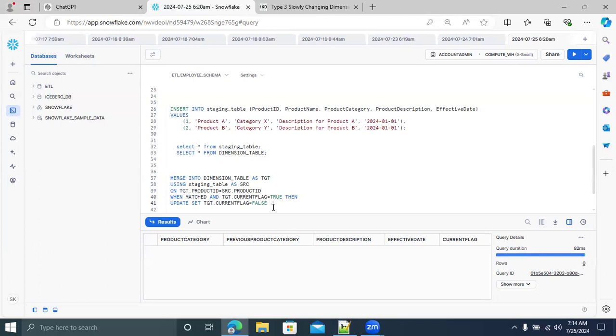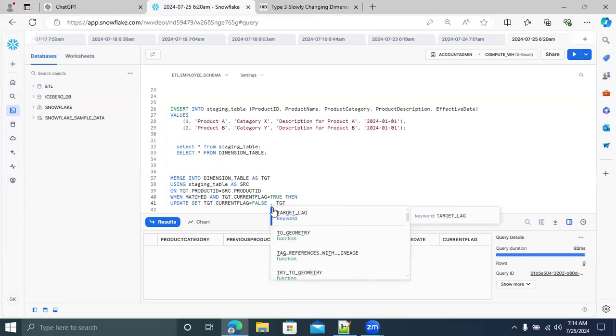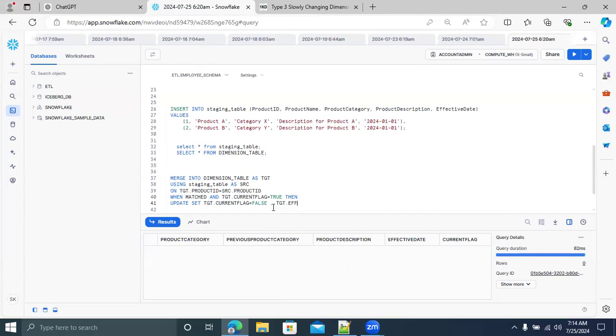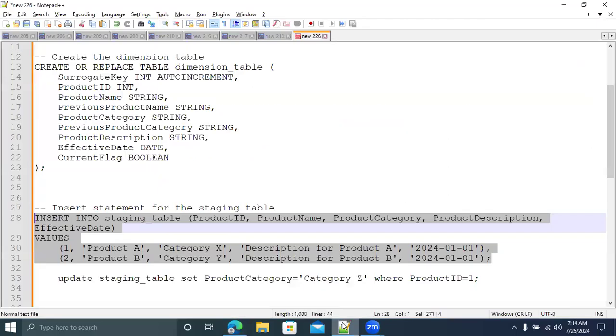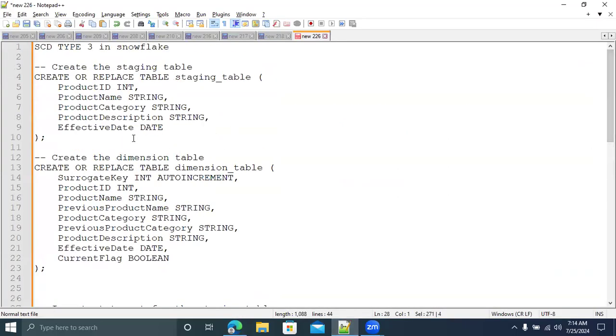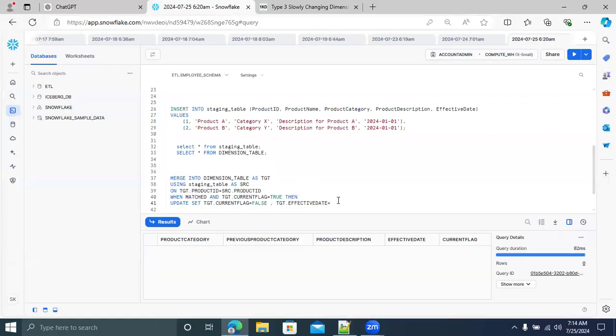Yes, sir. Now, TGT dot effective date equal to, from where I will get the effective date? Sir, source. I'll get the effective date from the source, so make it src dot effective date. This is a mistake I did. Okay, good. And then I'm going to write one more condition.